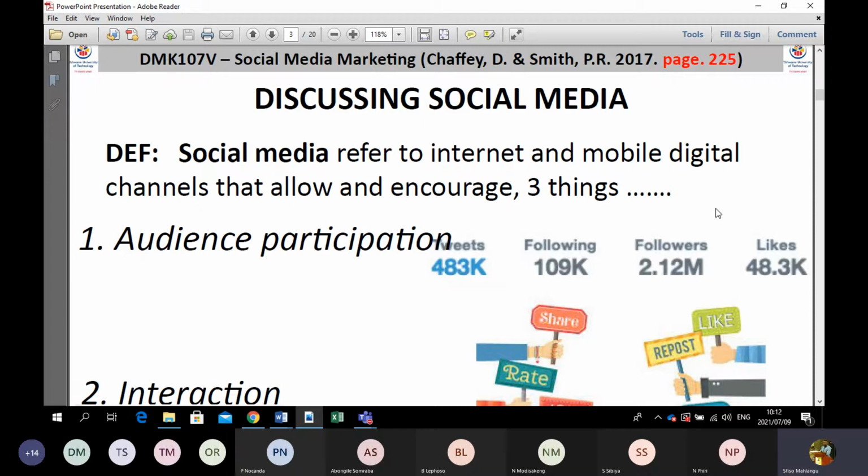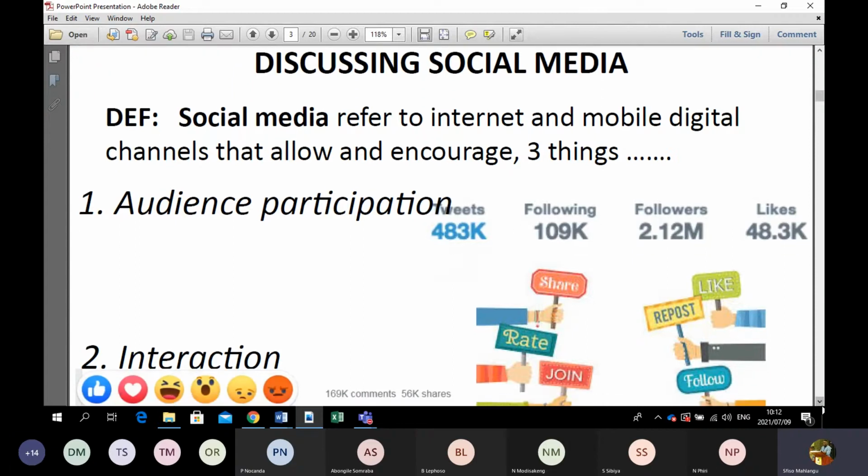Let's look at the definition of social media. You can highlight there on top of page 225. It's already written in bold there to explain what social media is. What we see here is that they indicate three things. Social media refers to the internet or mobile digital channels that allow and encourage three things. The first one is audience participation.